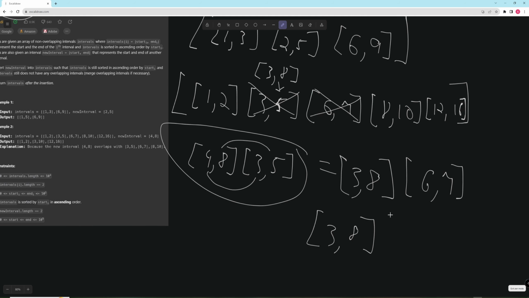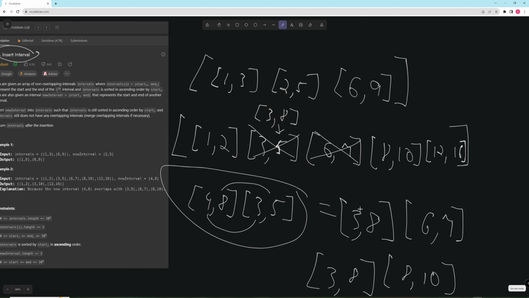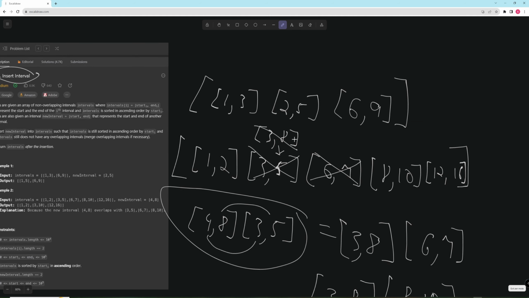But now [3, 8] and [8, 10] are also overlapping, because these can't be the same. So now you merge those, and that would be [3, 10]. Same thing: biggest value on the right and smallest value on the left. So [3, 8] and [8, 10] would combine to be [3, 10]. And then finally, [3, 10] and [12, 16] are not overlapping. So then our solution is [1, 2], [3, 10], [12, 16], as you can see here. So we're going to focus on that solution.